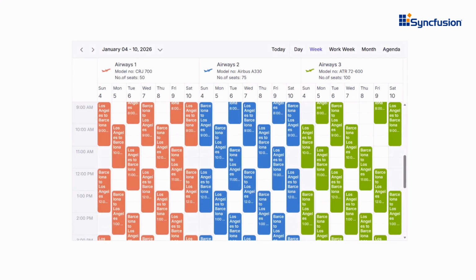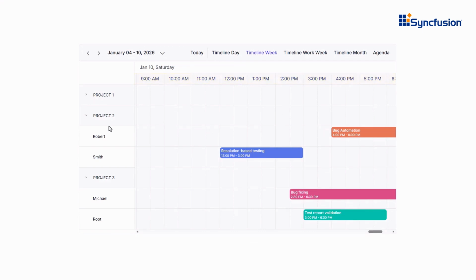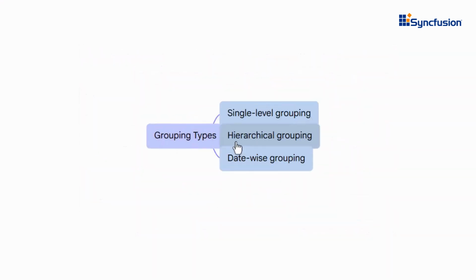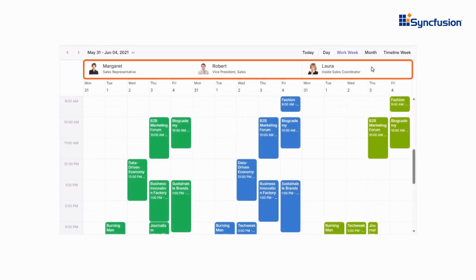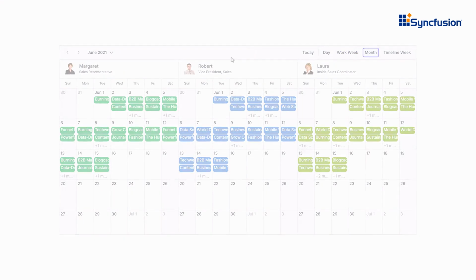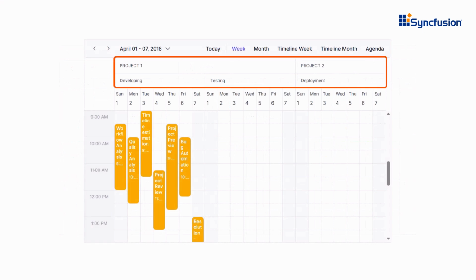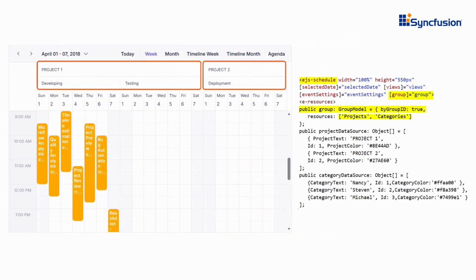Need to organize these resources? Grouping makes everything easy to follow. Calendar views display resources vertically, while timeline views show expandable rows. You can group your schedule in several ways. Single-level grouping places all resources side by side and uses their color field to differentiate appointments. Hierarchical grouping allows you to create relationships such as projects and categories by defining both resource names in the group property.